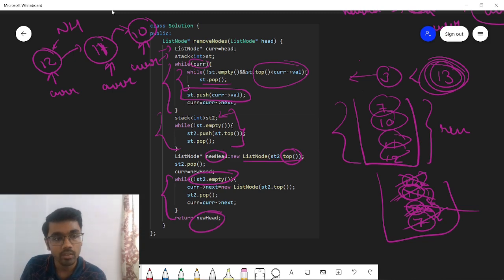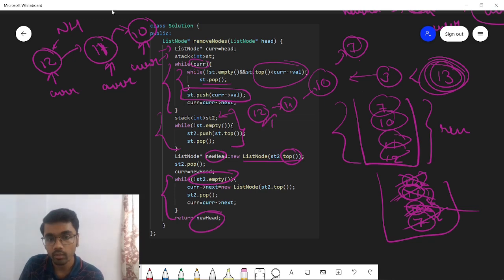In the end we'll just return the new head of the linked list. So our final linked list would look something like this: 12, 11, 10, 7, and 12 will be the new head of the linked list. So you can see it is in decreasing order.